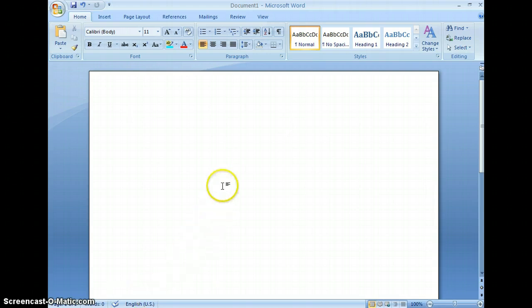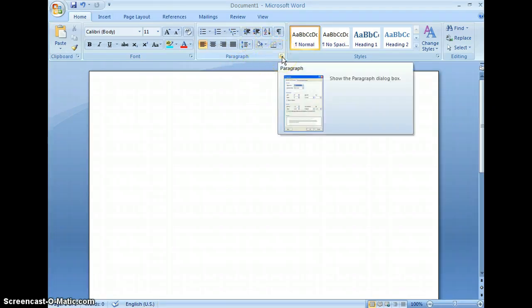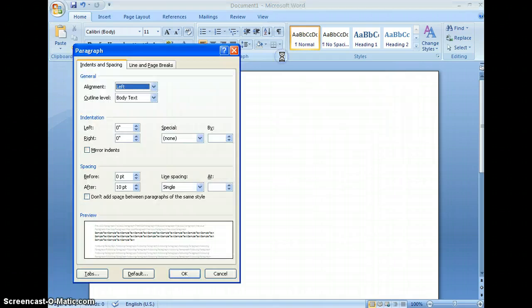So if you bring your cursor up to the paragraph area and use this little box down in the bottom right hand corner to open the paragraph dialog box, you can change your line spacing to double. It's also important that your spacing before and after each line is set to zero. So I'm going to change the default 10-point font after lines to zero.